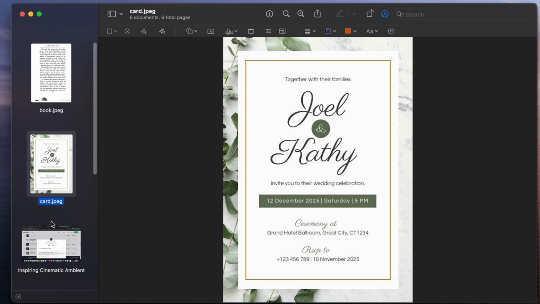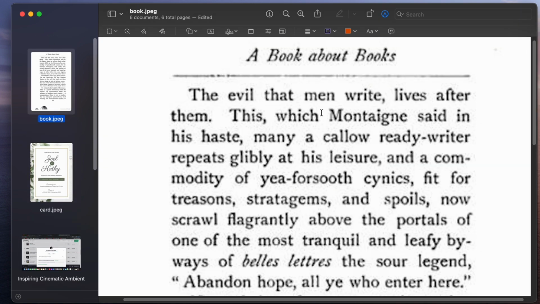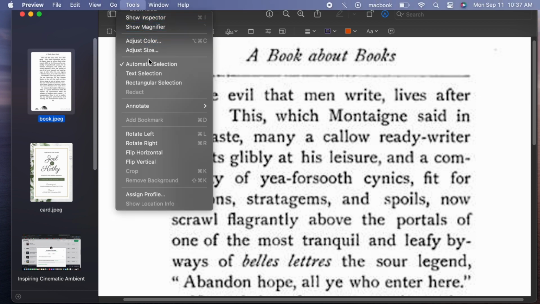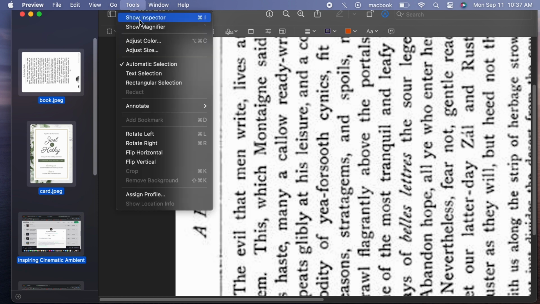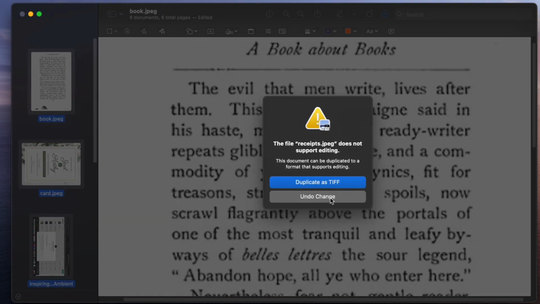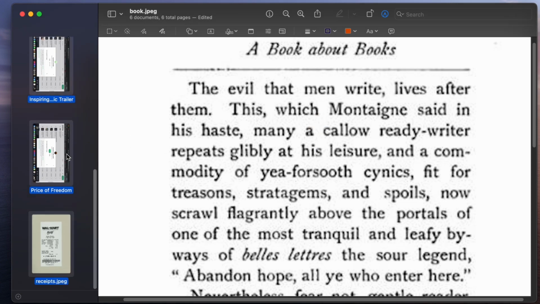You can apply this batch processing technique to other operations as well. For instance, you can rotate all the selected images by going to Tools, Rotate. Remember to undo any unwanted changes with Command-Z. The same approach works for flipping images or using other basic tools. However, it is essential to note that more advanced adjustments, such as changes in color or exposure, will only apply to the currently active image, not all selected images.